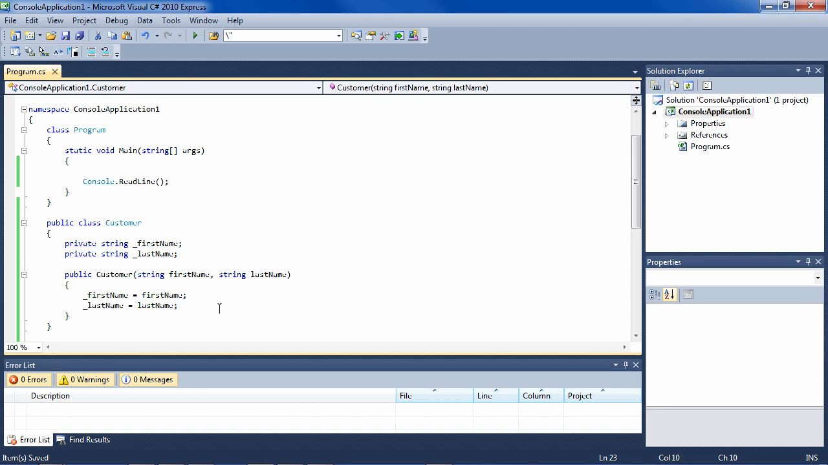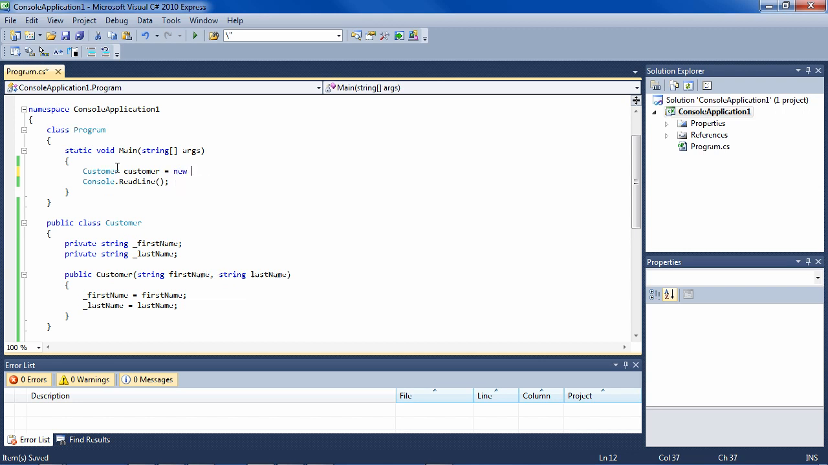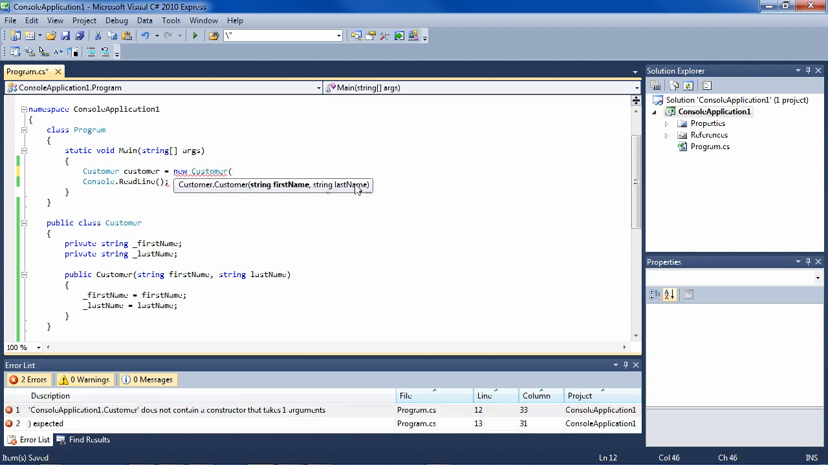So now the only way to change first name and last name is to assign them when you create the object. So let's create an object, customer equals new customer, and you'll see with IntelliSense that it's asking for the first name and the last name. And so we'll type those in like this, and it now has them.